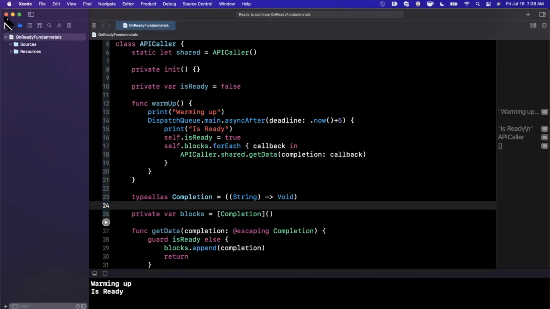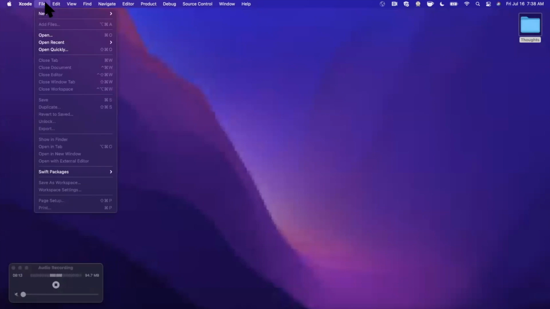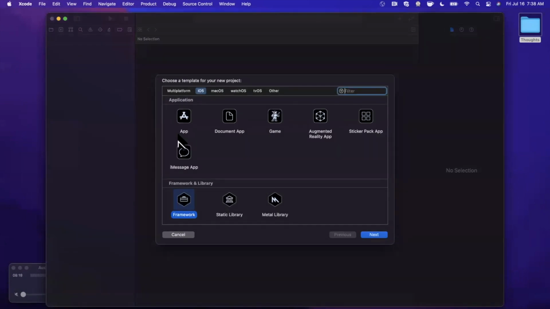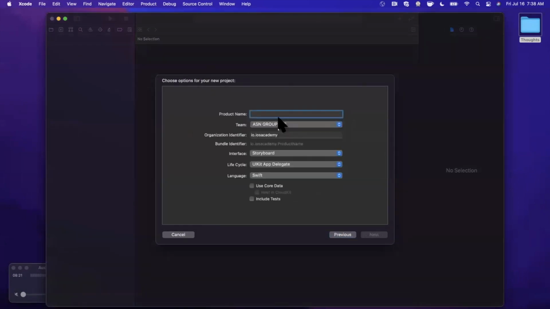So without talking about more theory, let me go ahead and close this playground. Let's go ahead and create a new project, and then we'll do one more example, and this time we'll focus on the UI a little bit. So we're going to create an iOS-based app. I'm going to go ahead and call this a when ready example.